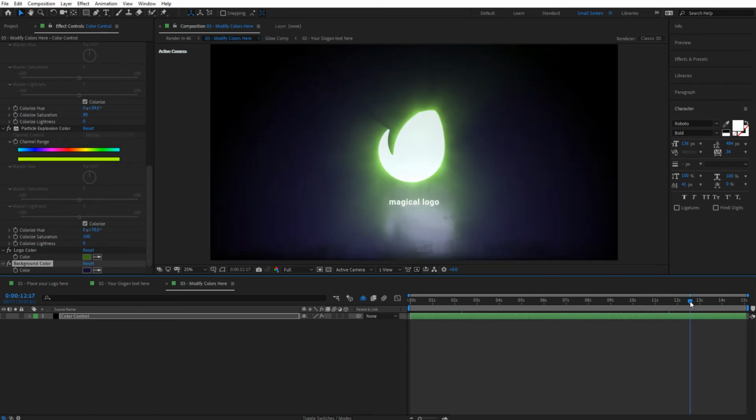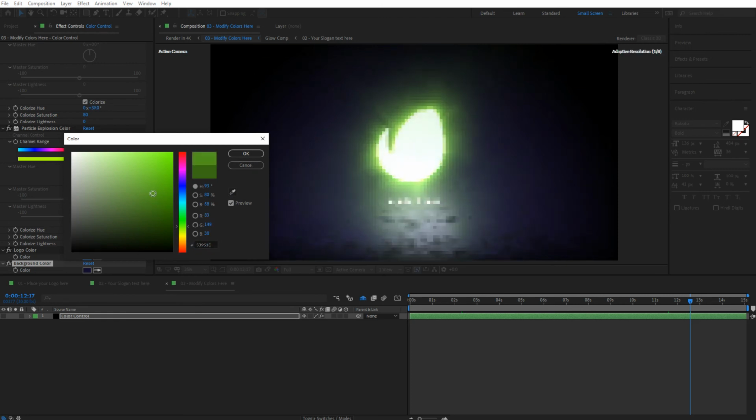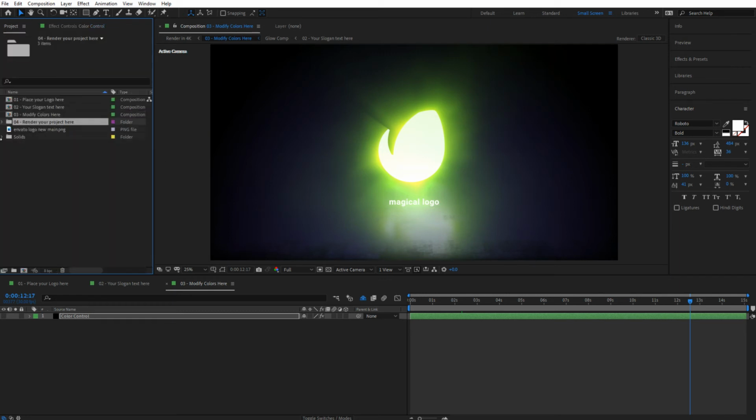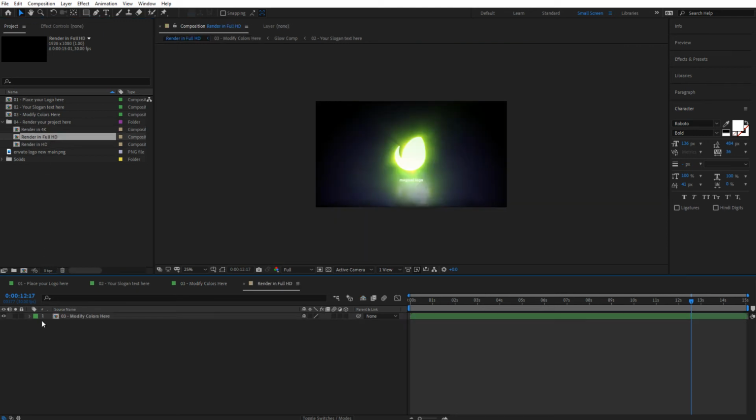So let me increase the brightness just a little bit of this one. Like that. Perfect. And now we can render. So to render, you can go to the project window, go to render your project here, and you can render in 4K, in Full HD or in HD. I'm going to use Full HD in this case.